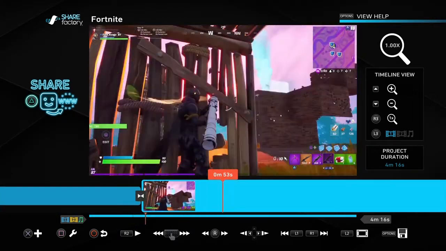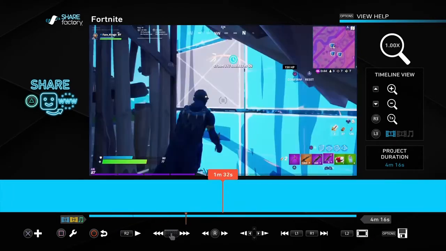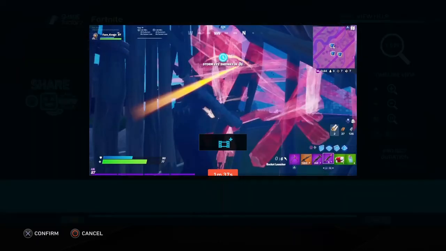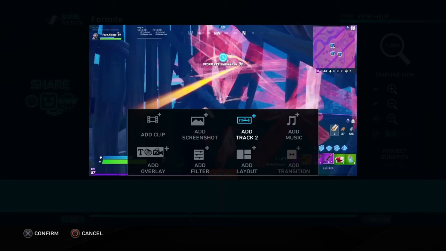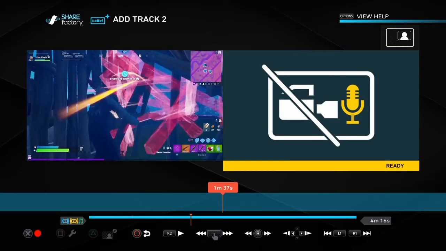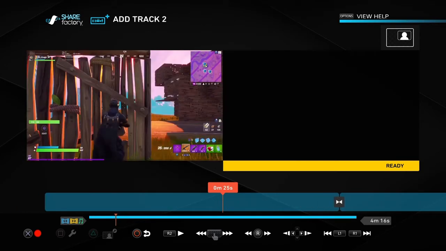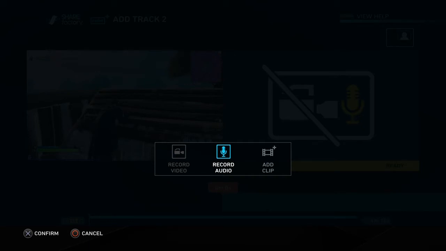And yeah, so next up, let's say you want to record audio. So to record audio, you press X and then go to add track 2 and just start from the beginning and press X, and it's gonna show you 3 options: record video, record audio, and add clip. So I'm gonna go and record audio.